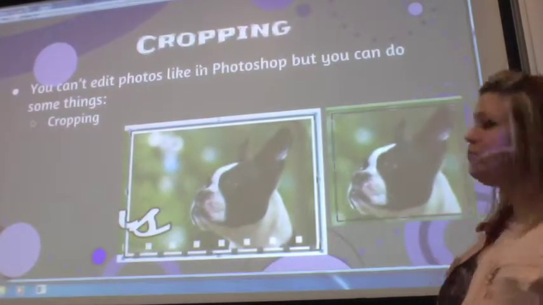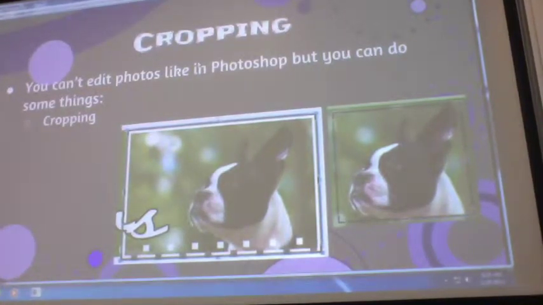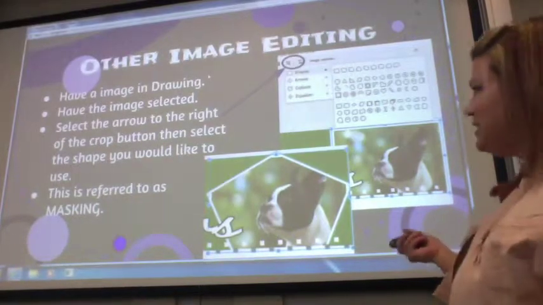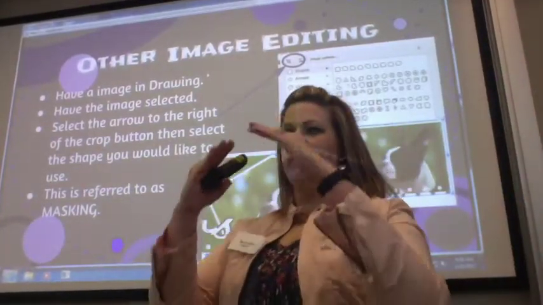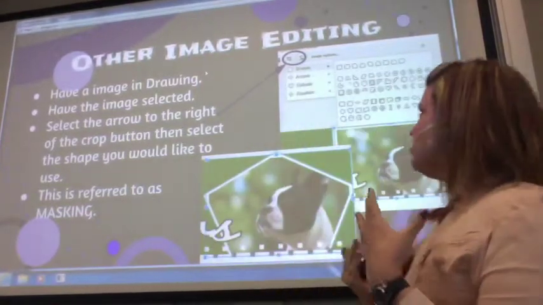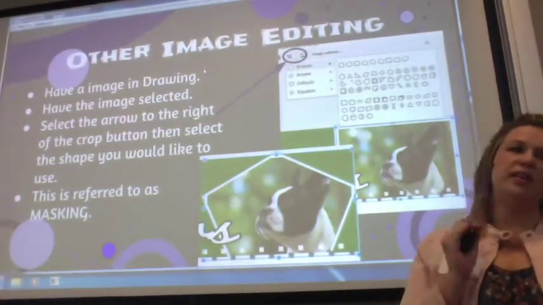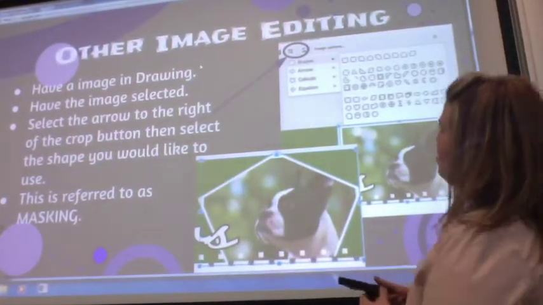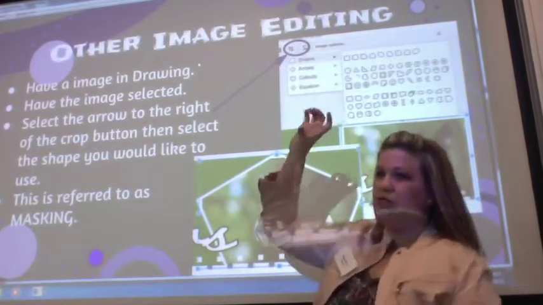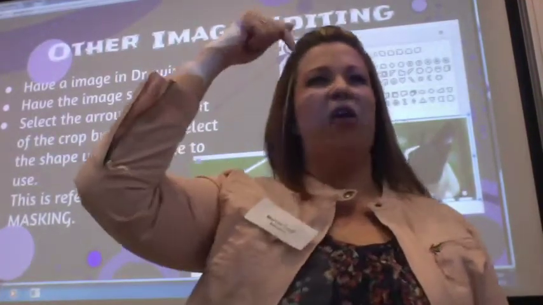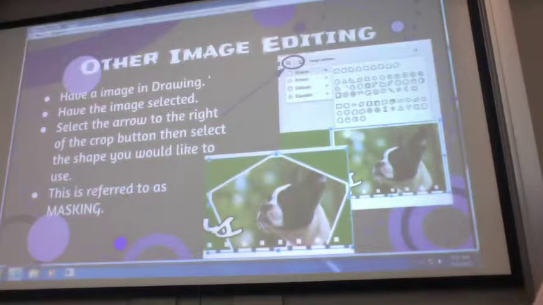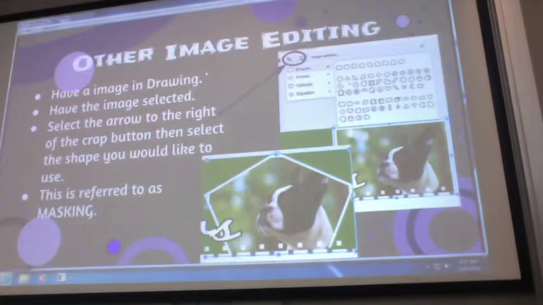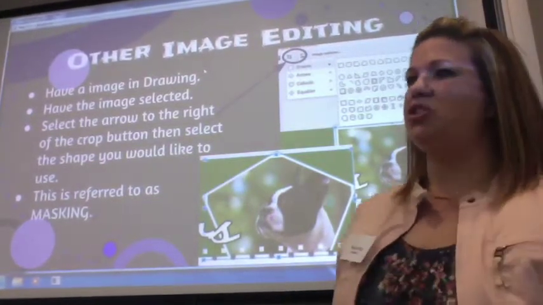Okay, cropping. You can do a little bit of photo editing in this, nothing like Photoshop. This is called masking, when you take an image and put it into a shape. A lot of times people use a heart, taking a picture with their significant other. That's just an example of what you can do. You see the crop tool, and to the right of that there's a little down arrow pointing down. You just have to have your image selected, and then you'll see the crop tool. Just some different things you can do to create interest.